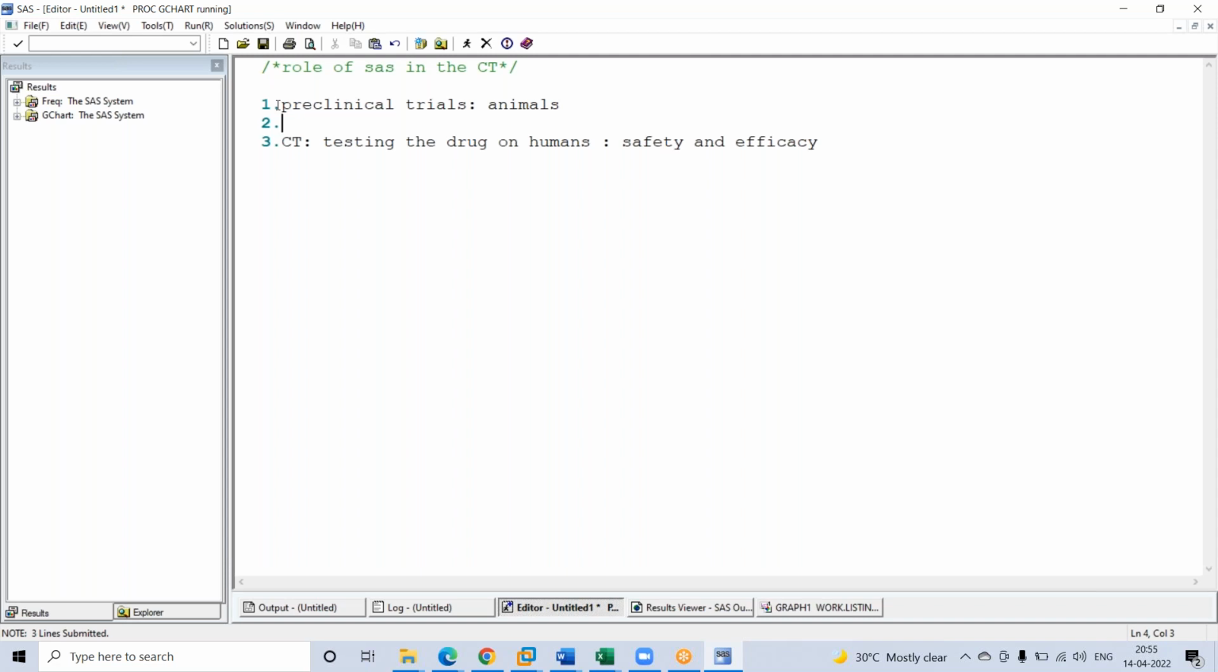After completion of these preclinical studies, we should submit the data that we collected from the preclinical studies to regulatory authorities in order to get the approvals. Approvals for what? Approvals to test the drug further on human beings. Then the clinical trial will be done.